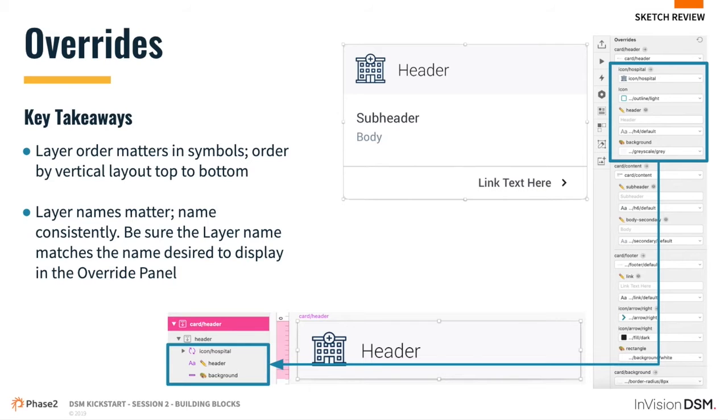Additionally, besides layer order, naming is very important. Keeping them consistent and descriptive helps. So saying header, subheader, and body as the label text, both in the text box itself as well as the layer name, work well for simplicity and ease of use. The textiles, however, should be named something more descriptive and dev-friendly, which I'll speak a little more to coming up here.